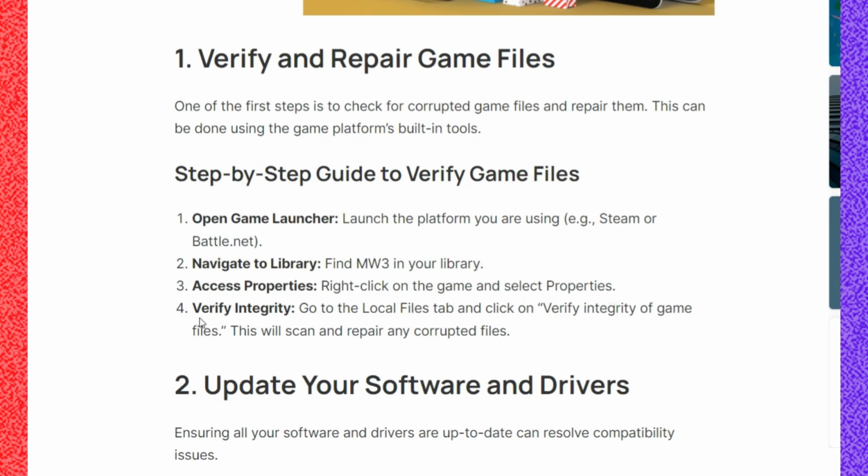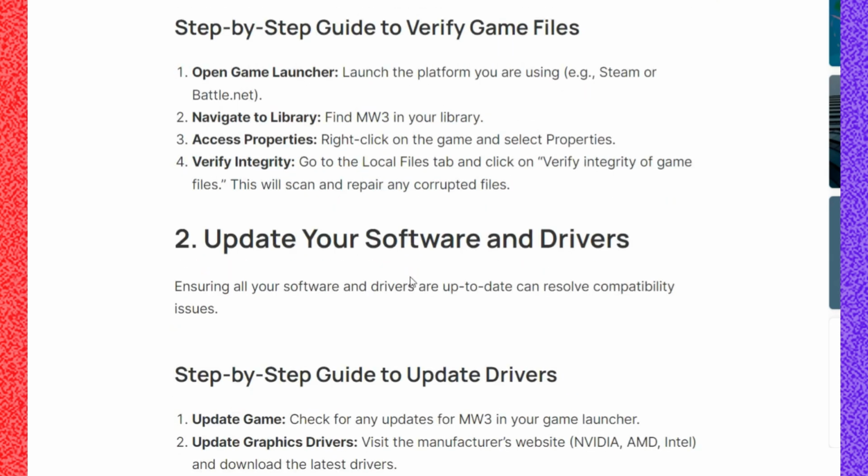Number 3. Access properties. Right click on the game and select properties. Number 4. Verify integrity. Go to the local files tab and click on verify integrity of game files. This will scan and repair any corrupted files.